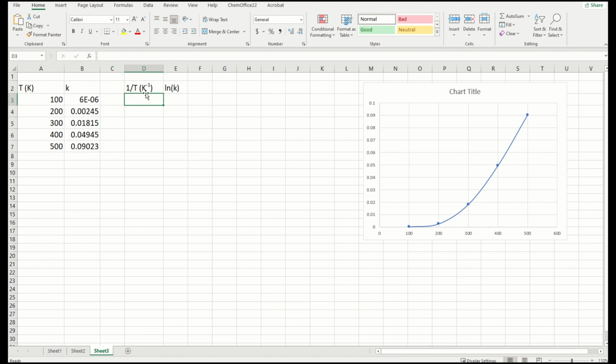So in Excel, this is how we do it. I'll press equal 1 slash, or 1 divided by this cell, the 100 Kelvin, and I'll press enter, and that'll give me 1 over 100. And I want to do this all the way down this column with the rest of the temperature data. I'll click this box here in the right bottom corner, click and drag down, and that will give me 1 over the temperatures.